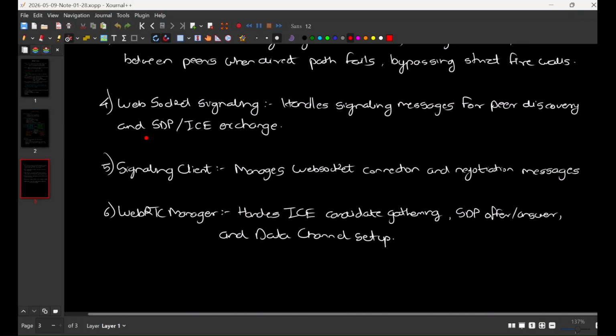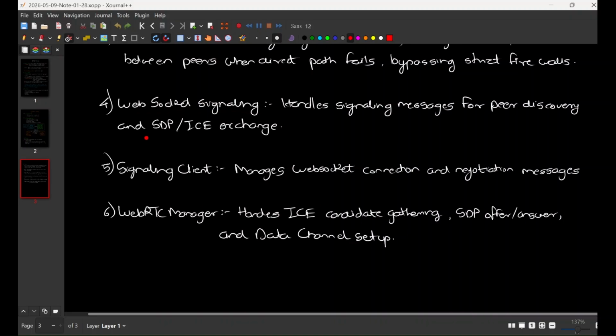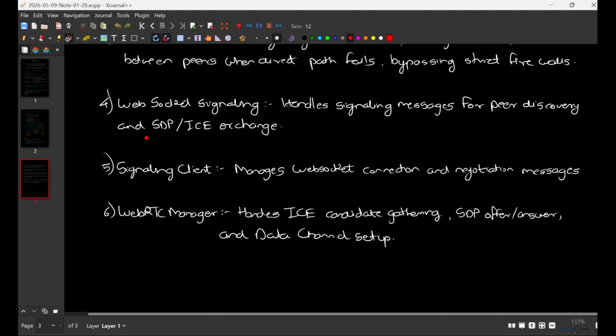Then in the backend, we had WebSocket signaling, which handles signaling messages for peer discovery and SDP/ICE exchange. And what is SDP? It is Session Description Protocol. ICE is Interactive Connectivity Establishment. Both are fundamental protocols of WebRTC.